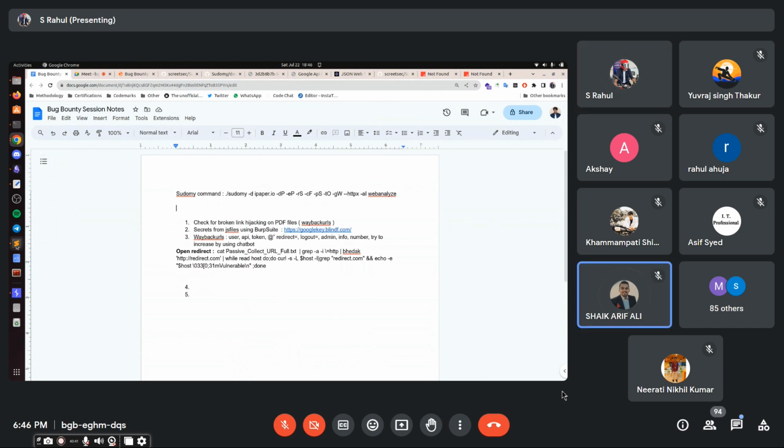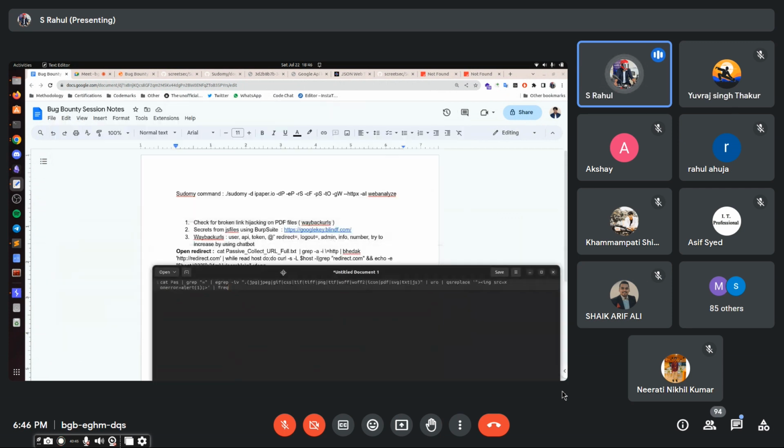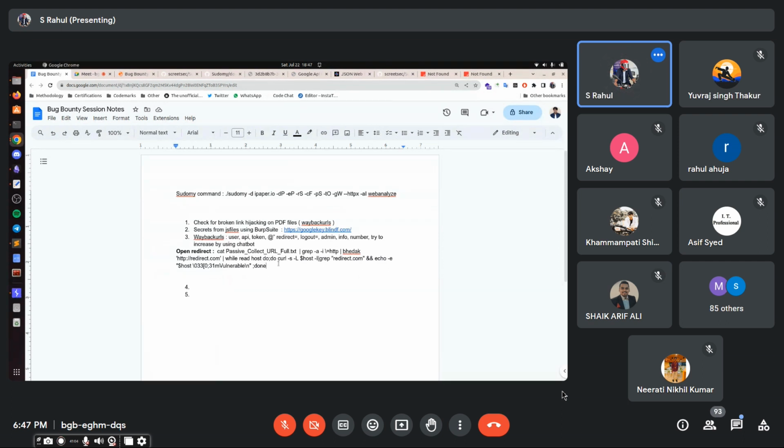Yep, got it. And this is one more command to find XSS, but there is a lower chance. One minute, I'm sharing the file with the full command. Just copy paste it in the Sudomi file. XSS.